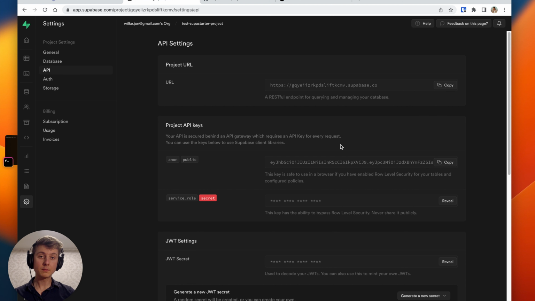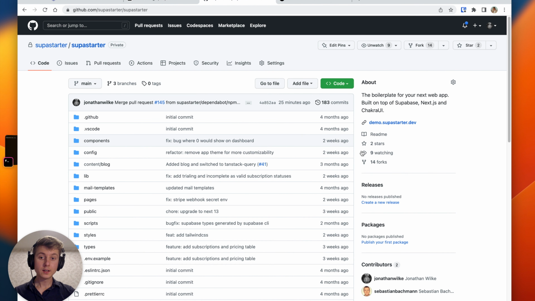After the purchase of Supastarter, you will immediately get access to the repository, which is this one. Here you can find the complete code of the boilerplate or starter template. And what we're going to do now is to clone this repository to our local machine so that we can start working on the code.